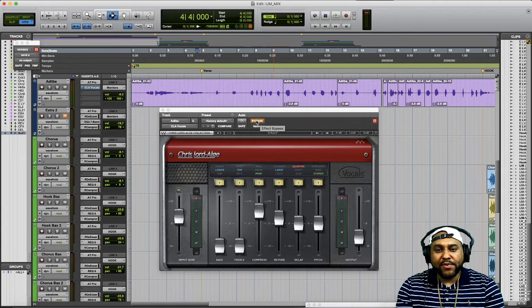And now we'll engage the plugin and play that back. Again, listen to the background adlib vocals.